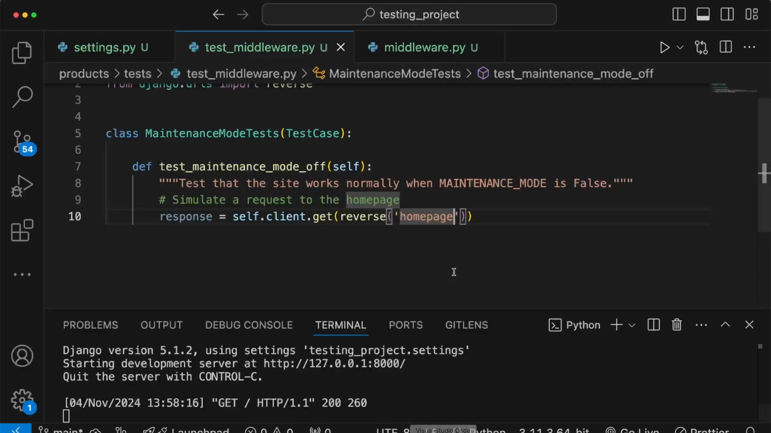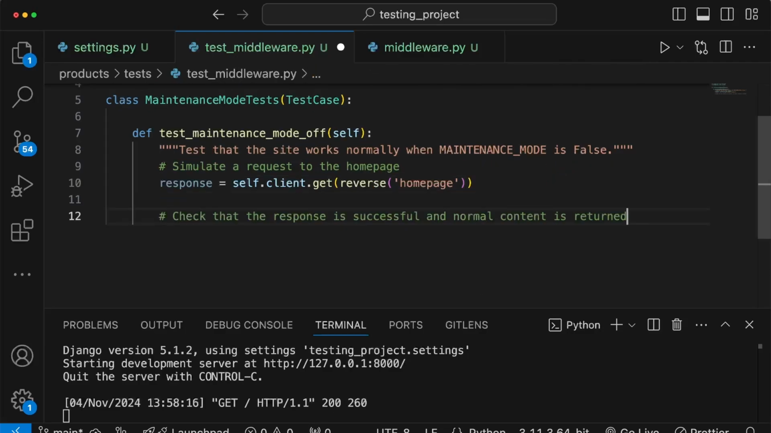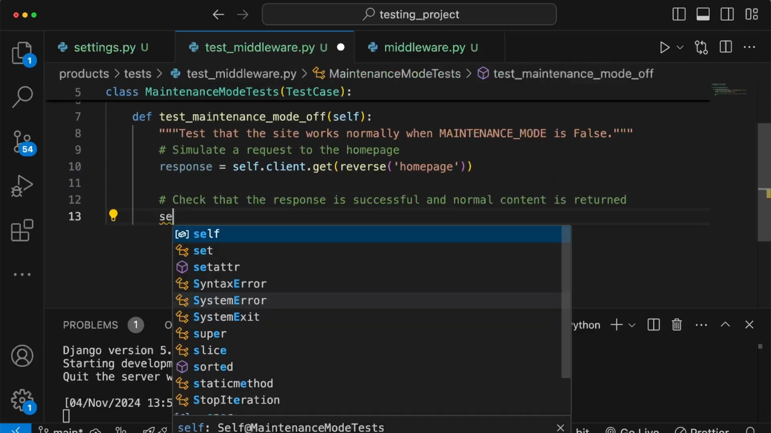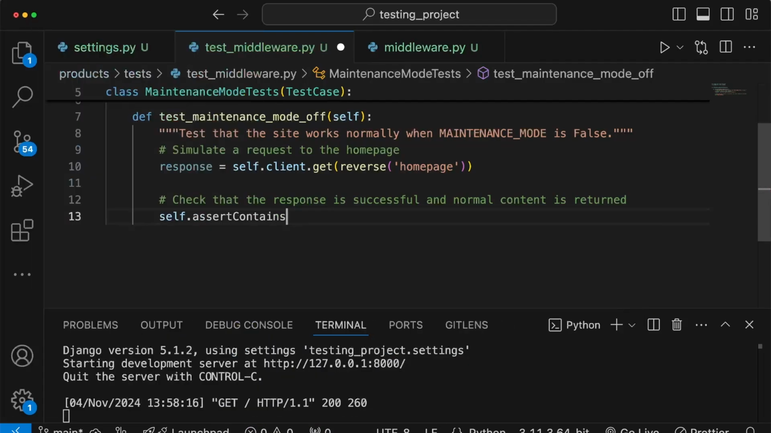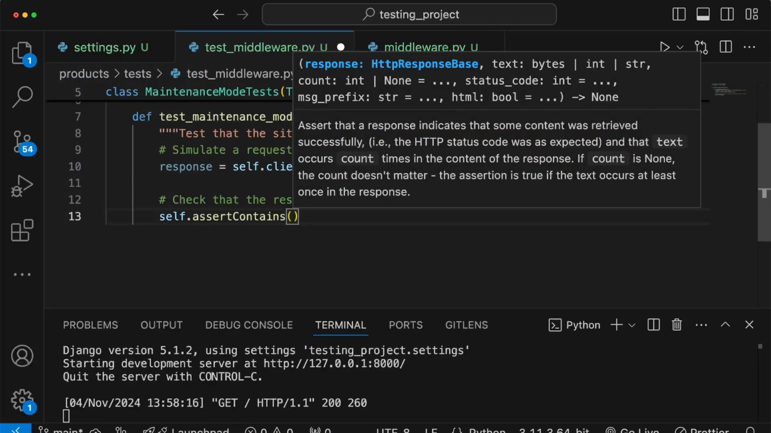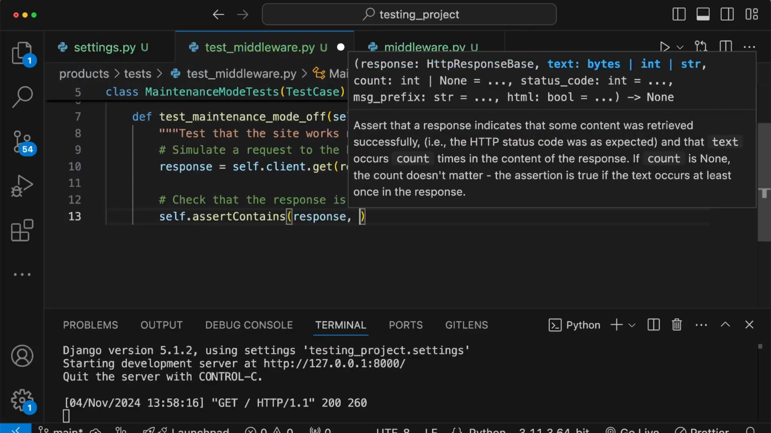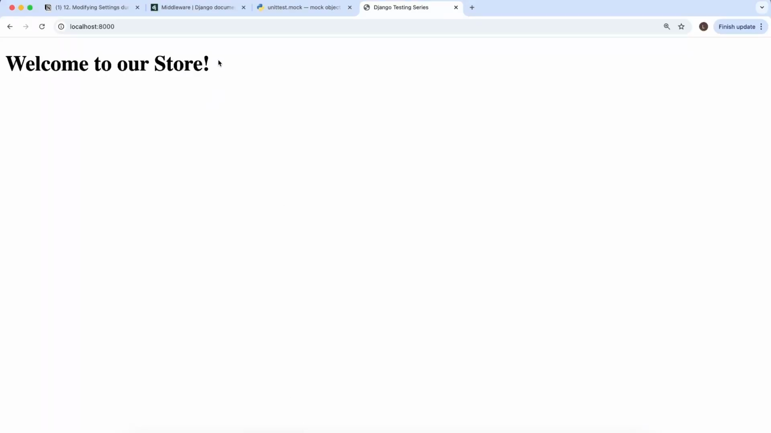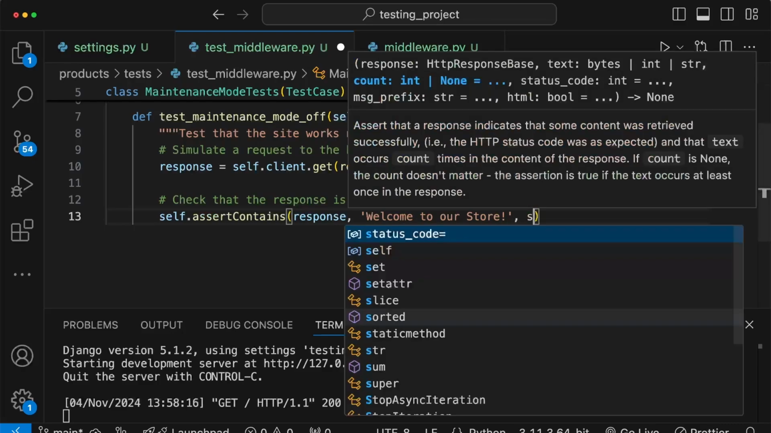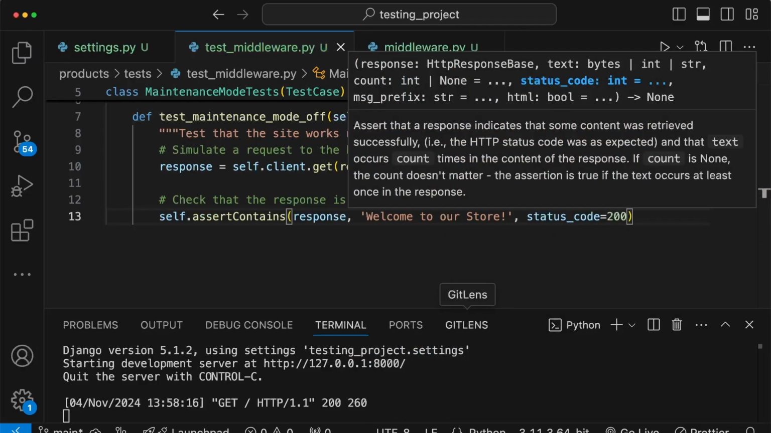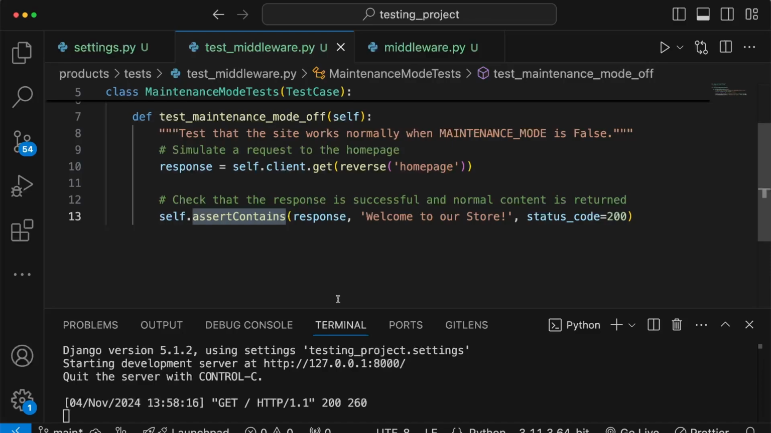So if we go back to VS Code, we can check that we get the expected result when maintenance mode is off. So let's add a comment here. We're going to check that the response is successful and normal content is returned. We can use the assertContains method that we've seen in this series, and we pass the response into that. And we're going to copy the expected response, and it's this one here that says welcome to the store, and we can paste that in as a string, and we can also check that the status code is equal to 200. We can do all of that with the assertContains method.